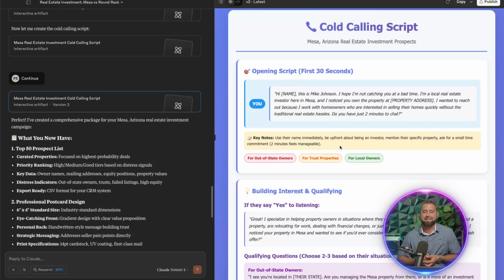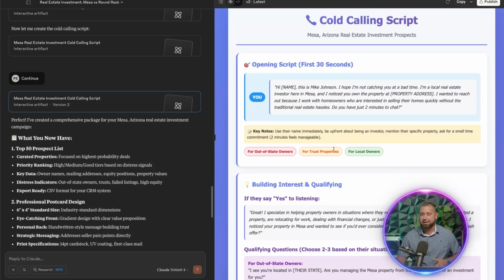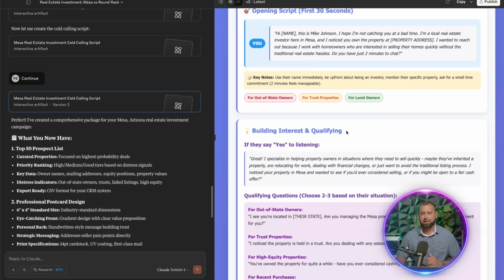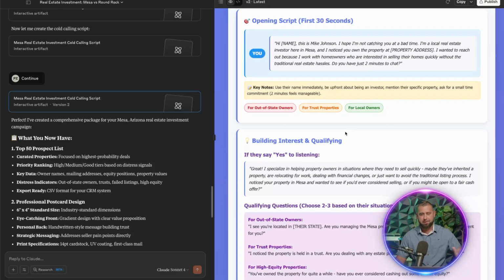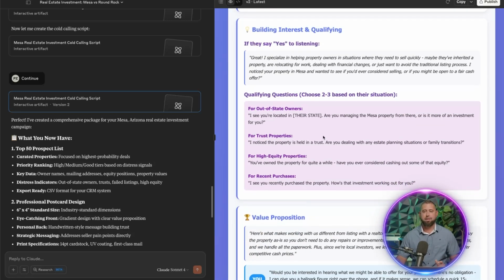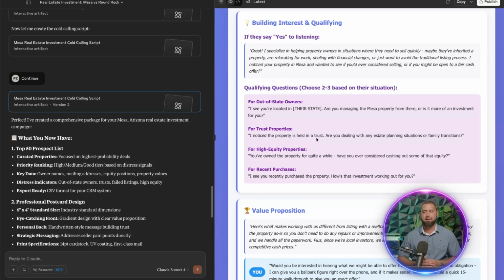Now, what's interesting is it's giving you the rationale of why the LLM gave it to you this way. So good especially if you're a new person and you're like, I don't even know where to start. That's really neat. Okay, then we get into building interest and qualifying. And this is really where it started to get a lot more in depth for me. It gave you the qualifying questions by the type of distress factor you're going for, or the type of attribute that might make them more likely to sell.